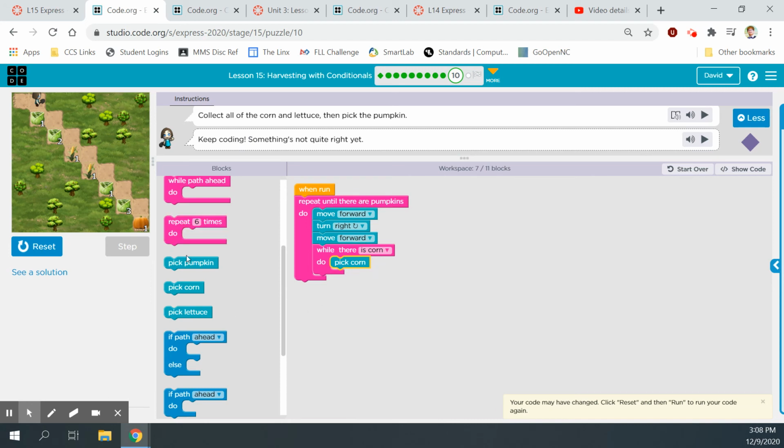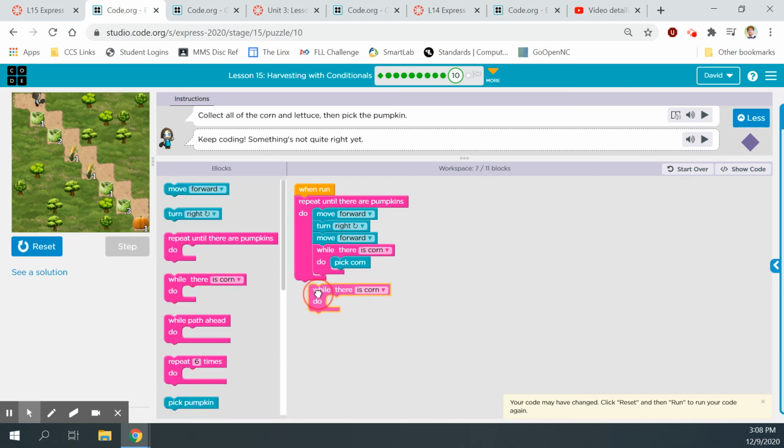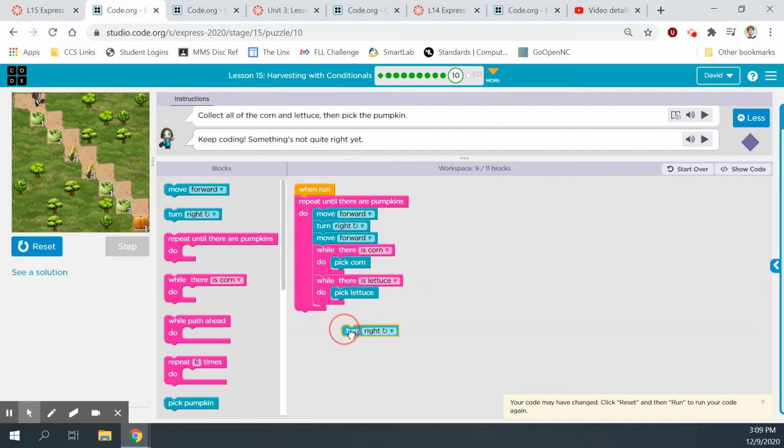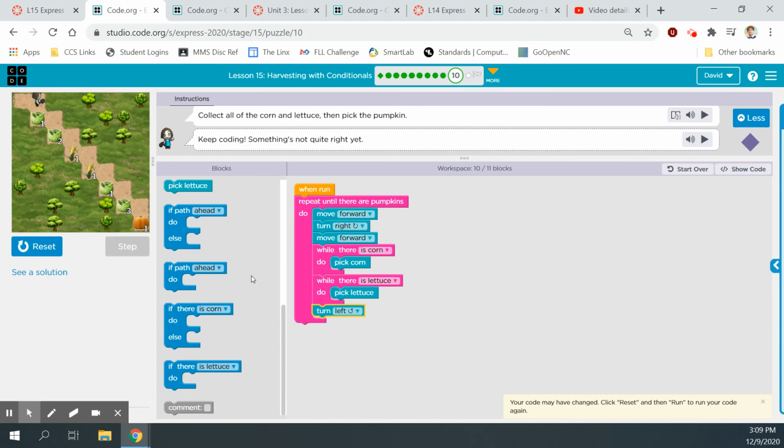So again, while there is lettuce, pick lettuce. And then we've already turned her right. She's going to have to turn left at some point. So outside the while loops, turn left. We've got one more block to use. We've got the pumpkin at the end.